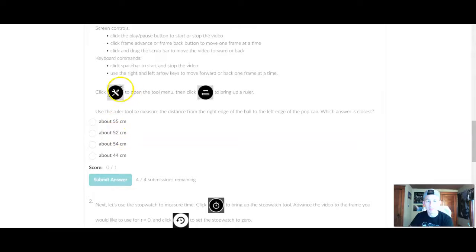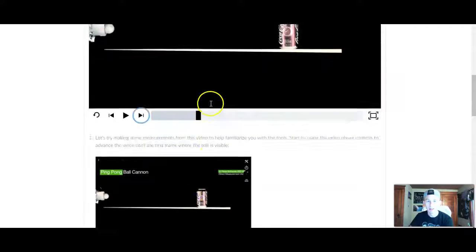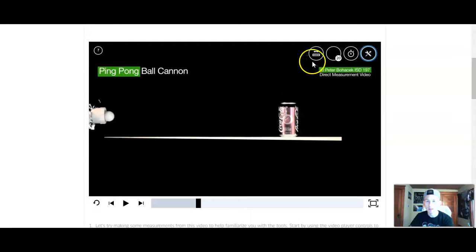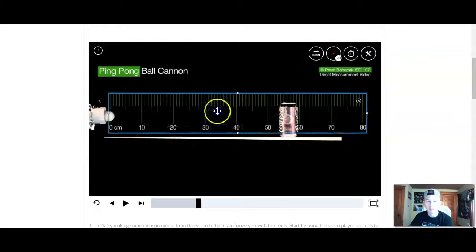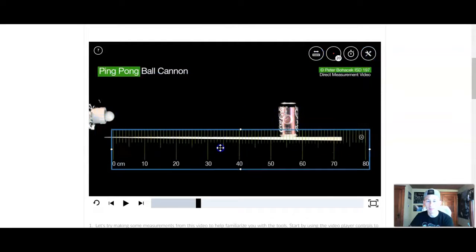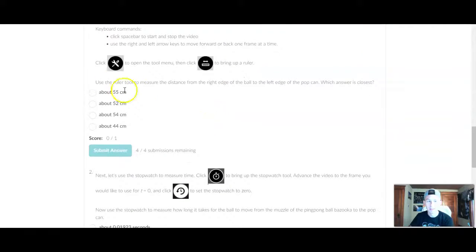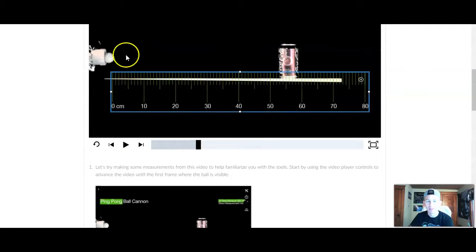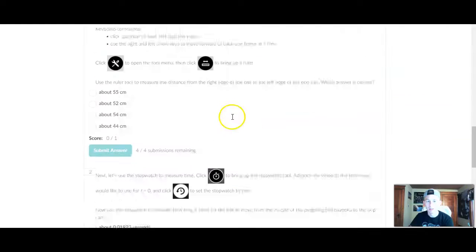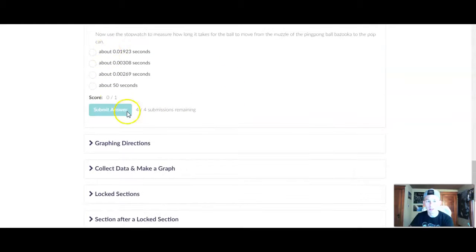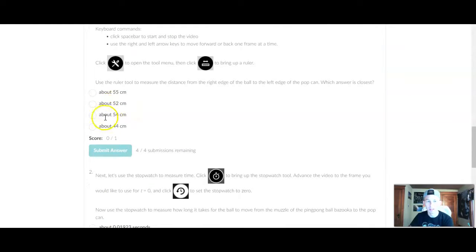Then it says click on the tool button and then click on the ruler. So that's this, and then I can move this around to get measurements. It says use the ruler to measure the distance from the right edge of the ball to the left edge of the pop can. So right edge of the ball to the left edge. And then you're going to choose which answer is closest there, or here. And then you're going to use the stopwatch.